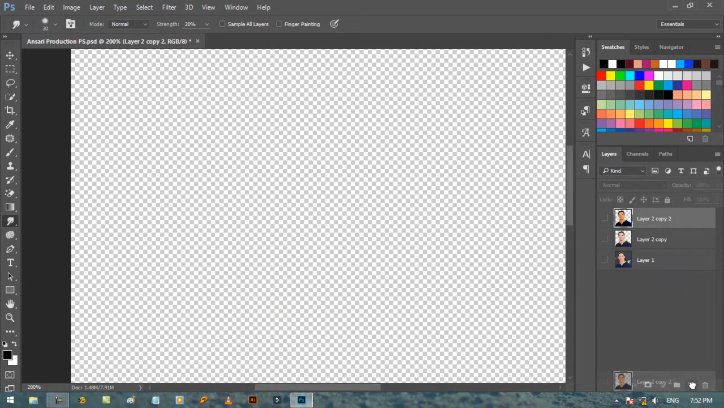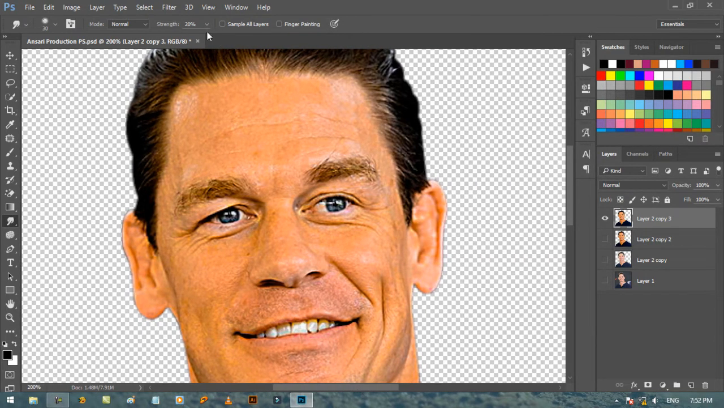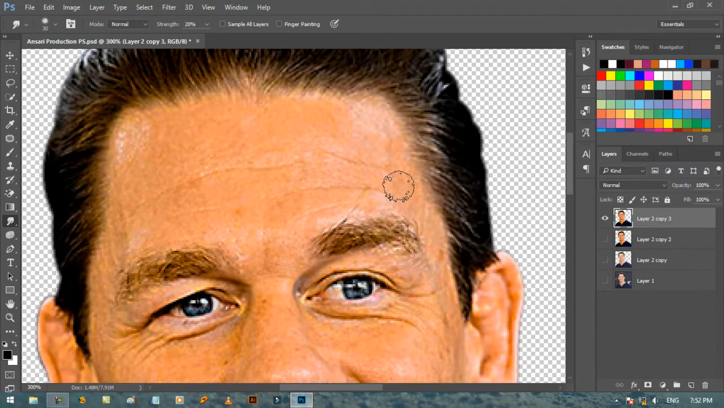So let's start the smudging, removing the check layer, and again I'm making another duplicate copy. So my brush strength is 20. I suggest you start from forehead. The important thing is brush direction. So what is the right direction? I'll show you by drawing some lines.